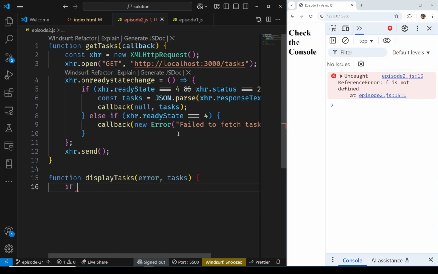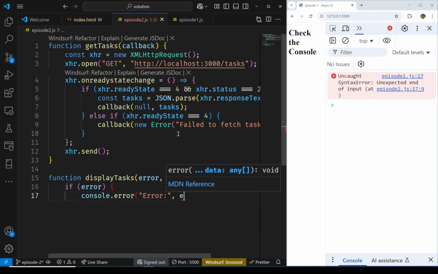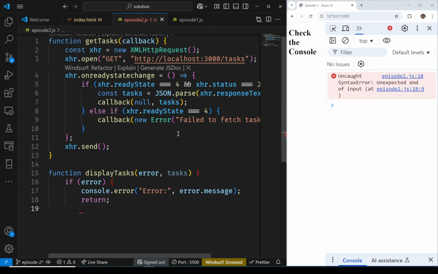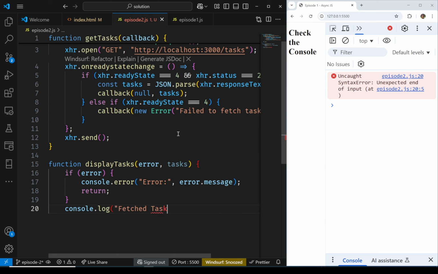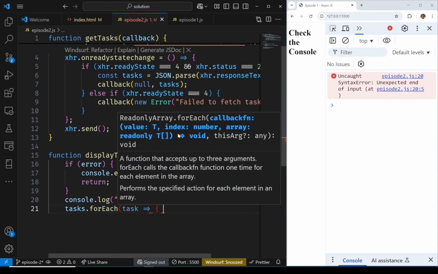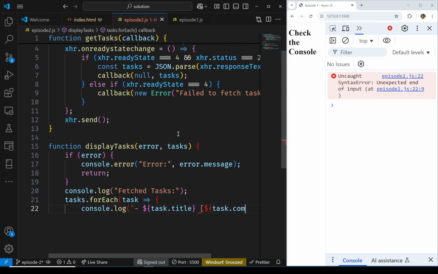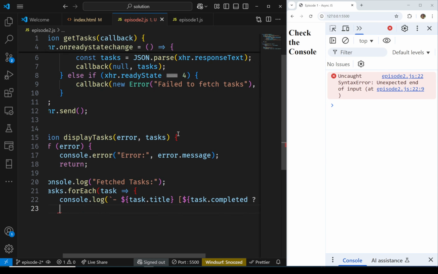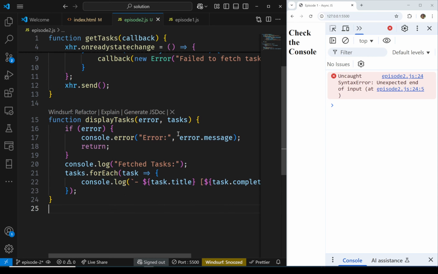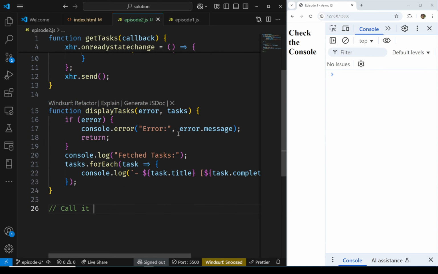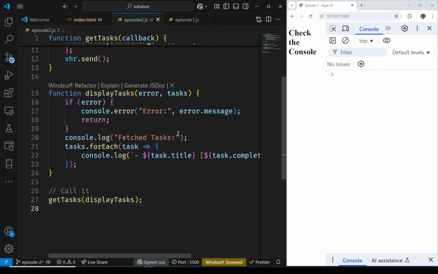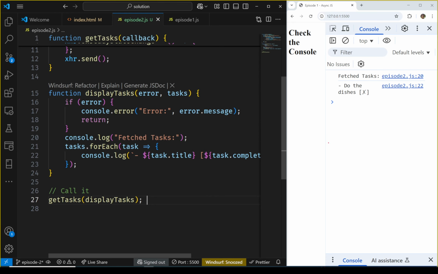So 2 parameters, error, tasks. If the error is not null, let's print it out. Otherwise, let's print out the tasks. And finally, let's call the asynchronous function with this display tasks as the callback. And this is it. So I told you that I'm running the API on my local machine on port 3000, right? As you can see, I get the output of the task here.